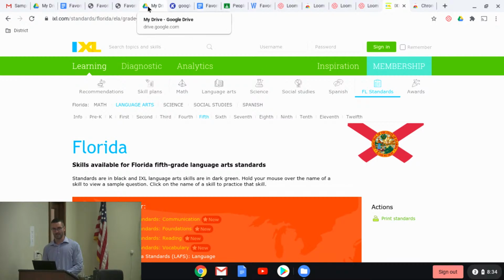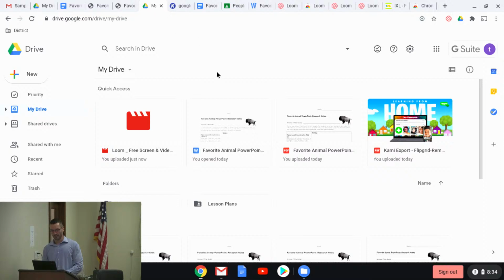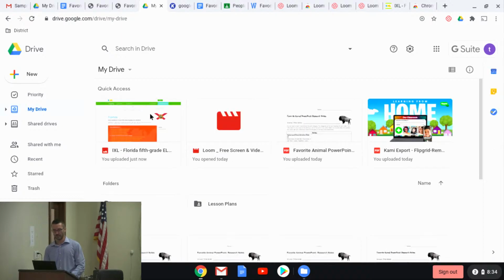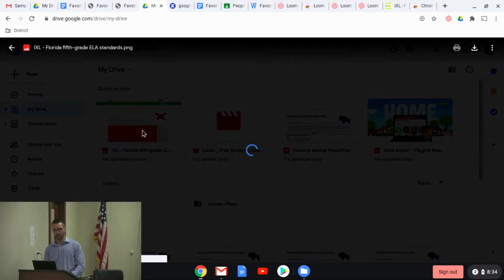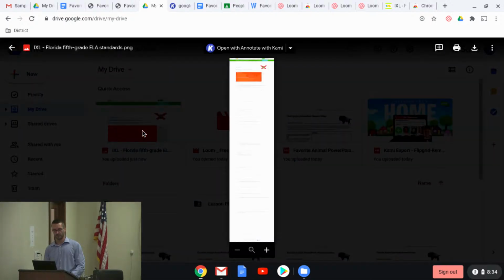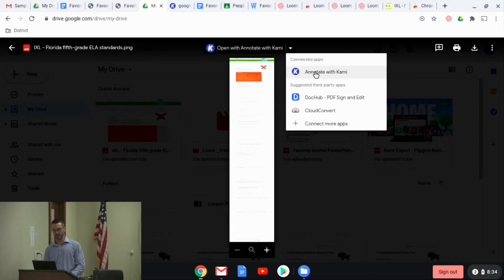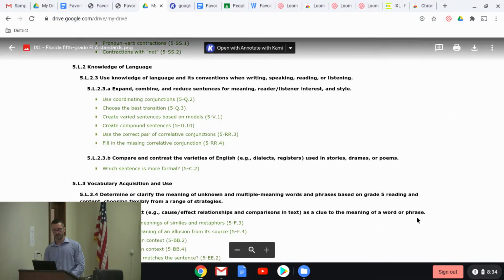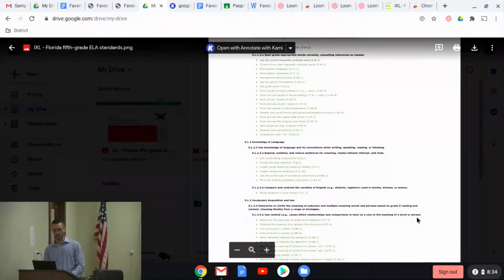So now, as I go through and navigate through the web, I'm going to be able to save things directly to my drive. Occasionally, you do have to refresh for things to populate. And there we have it. So again, you can open this up and annotate with Cami, go through this more. You can change the zoom features. And you have access to the whole web page that way.